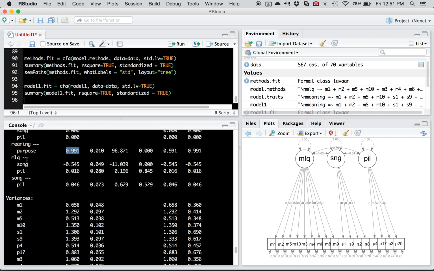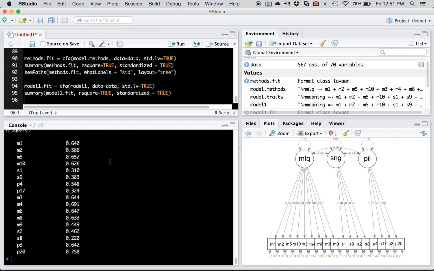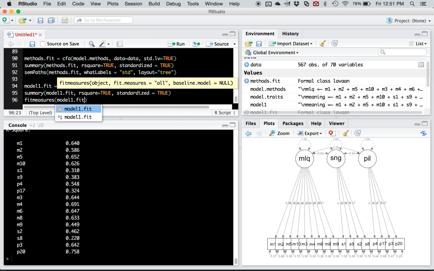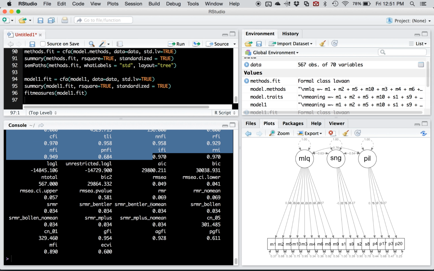Okay. Now we've left our traits correlated, and so, methods, and so the MLQ and the song are kind of negatively correlated, but the other ones are uncorrelated, and that's actually good. But my variances are positive, and my square multiple correlations appear to be below 1, so I'd say this model hasn't totally broken. Okay. So let's get the fit measures for this model and write them out in our little table.